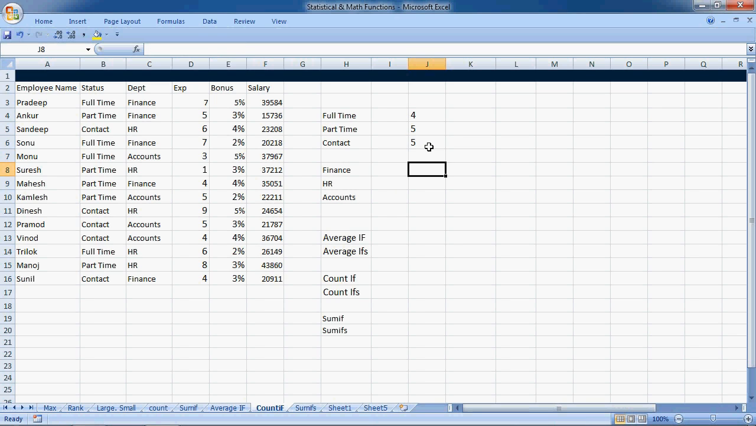Now let's count how many people are in the organization in finance, HR and accounts department. So put an equal Countif, this time the range would be the department column, comma, criteria is finance. And how many people are in the finance department? There are only 5 people. So before you copy this formula across, press F2. We have to make this range absolute. So select the range, press F4. Copy this and paste it across.